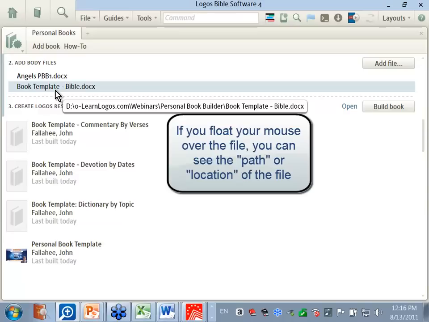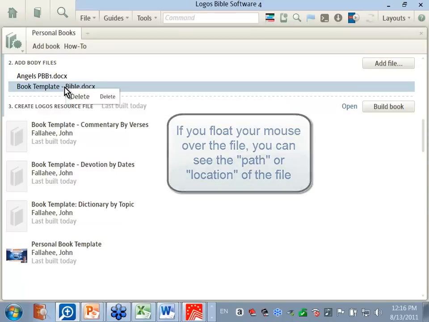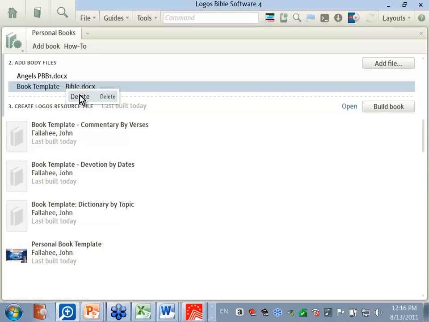Now, if you ever want to make a change, all you have to do is right-click on any of those body files, and a menu will appear that will allow you to delete. So I'm going to go ahead and do that now.